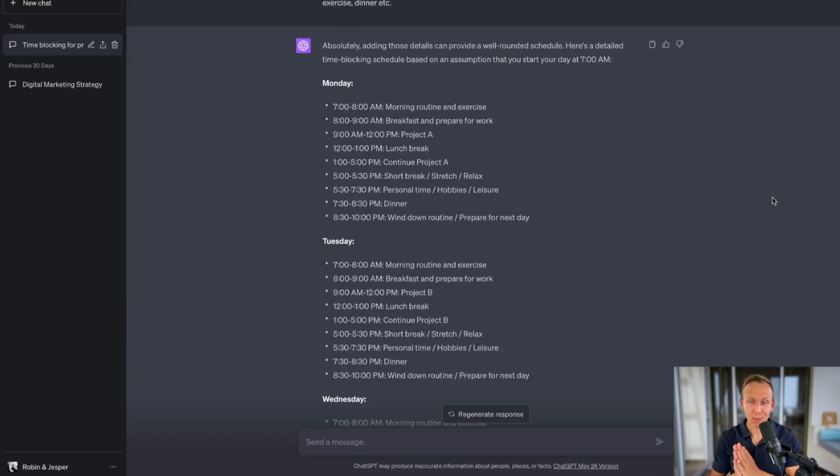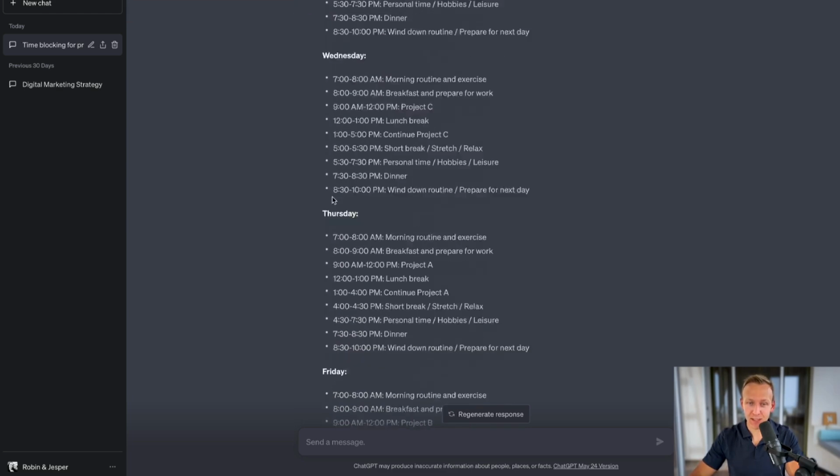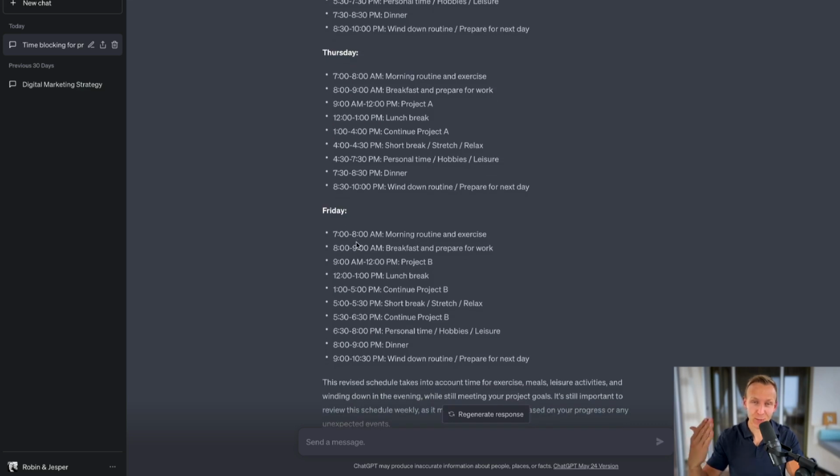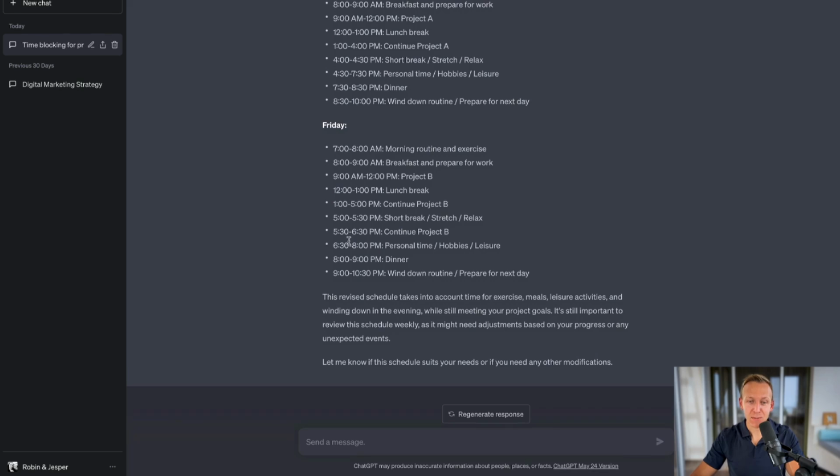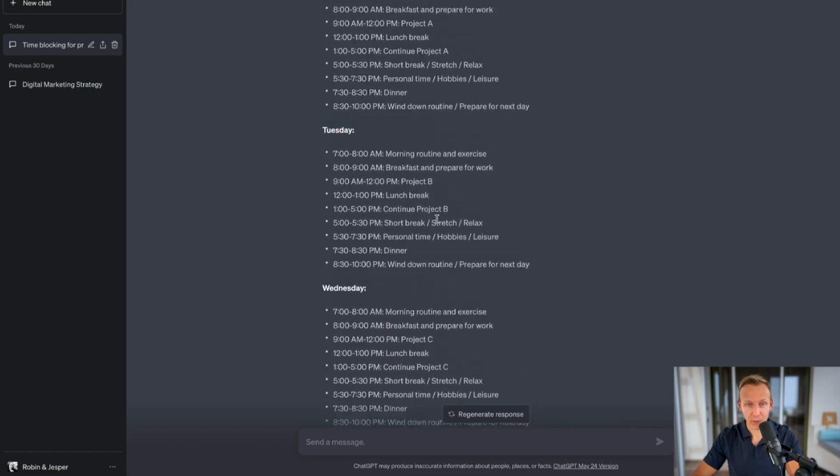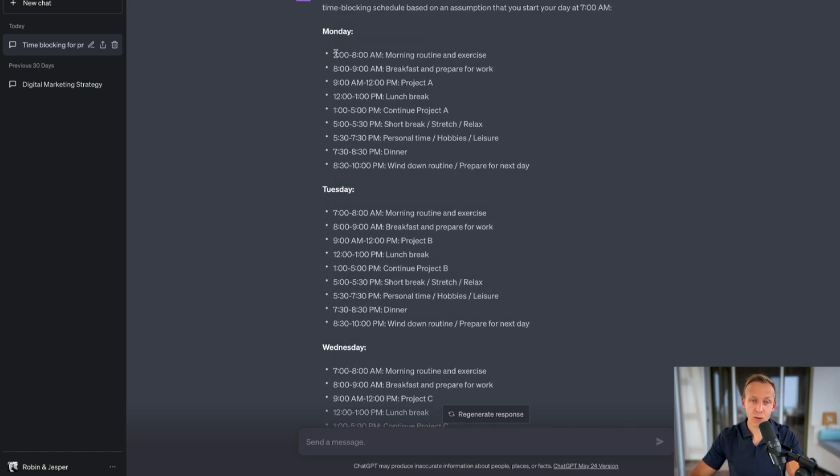And here we go, we're getting the more classical time blocking schedule. We have our entire Mondays planned out, Tuesday, Wednesday, Thursdays, Fridays, since we said we only work weekdays. And ChatGPT says on the end, let me know if this schedule suits your needs or if you need any other modifications. And of course, if your day starts earlier or later than 7 a.m., we're gonna tell ChatGPT that. If you exercise on a different time of day, we're gonna let ChatGPT know. If you plan in family time, for example, we need to let ChatGPT know. The context is important, and doing iterations just makes sense so you get your time blocking schedule just right.